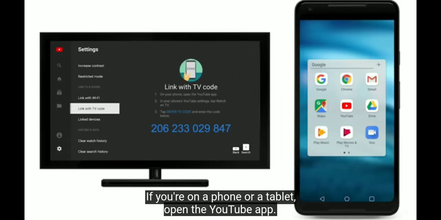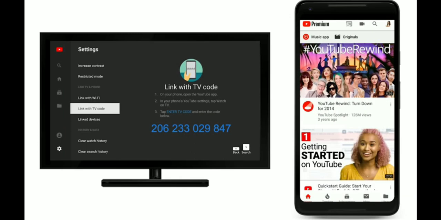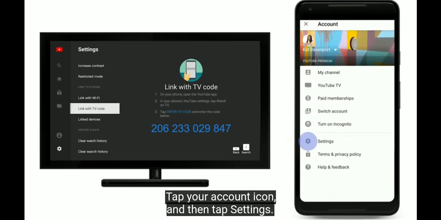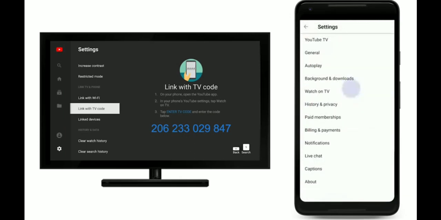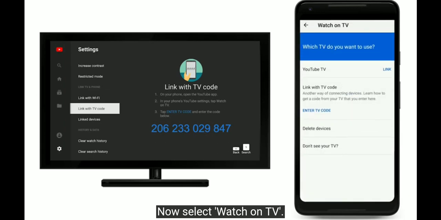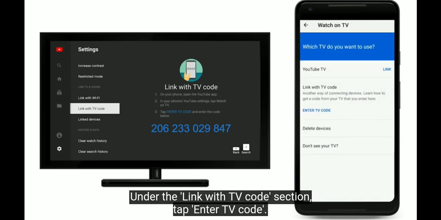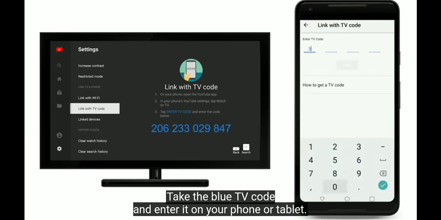If you're on a phone or tablet, open the YouTube app. Tap your account icon and then tap Settings. Now select Watch on TV. Under the Link with TV Code section, tap Enter TV Code. Take the blue TV code and enter it on your phone or tablet.